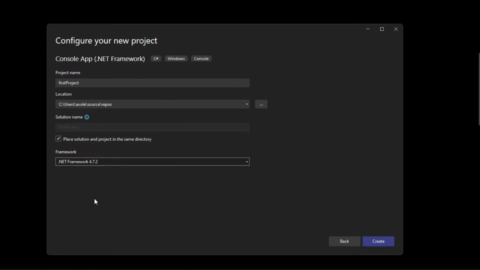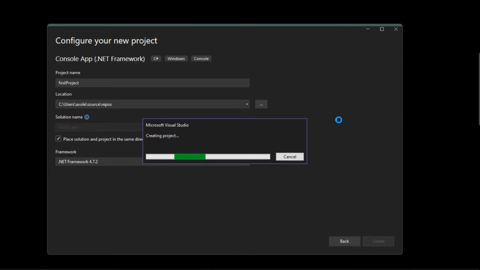In these tutorials we are going to be using the latest one possible. So I'm going to select the default one, which is 4.7.2, and then click next. So now Visual Studio will go ahead and create this C# template project for us. So let's go ahead and wait for it.